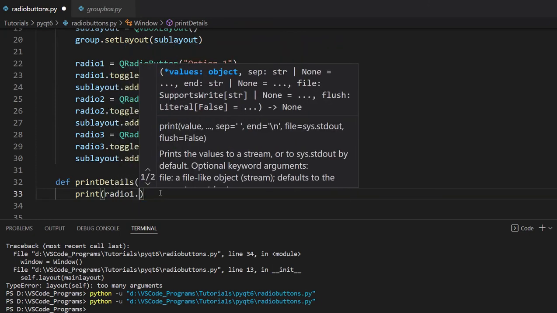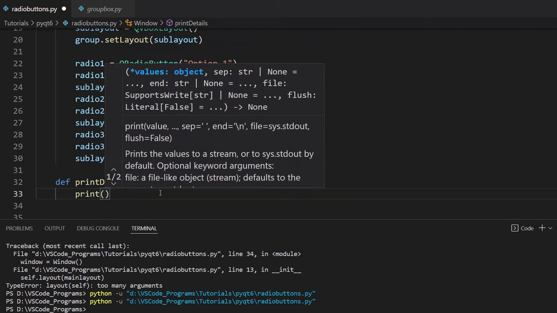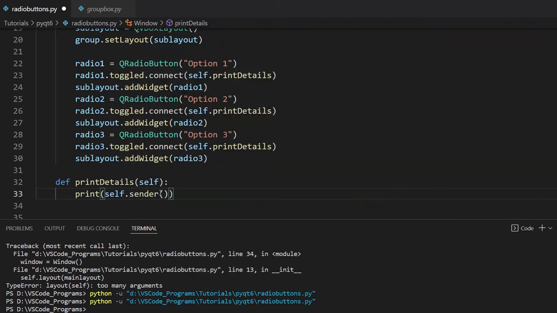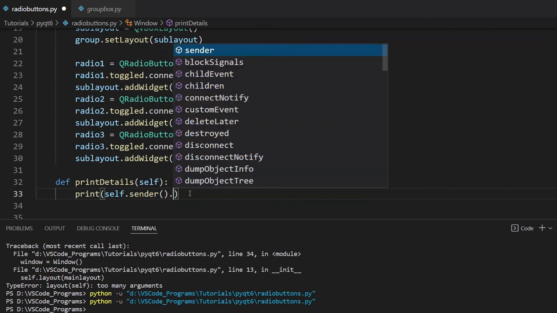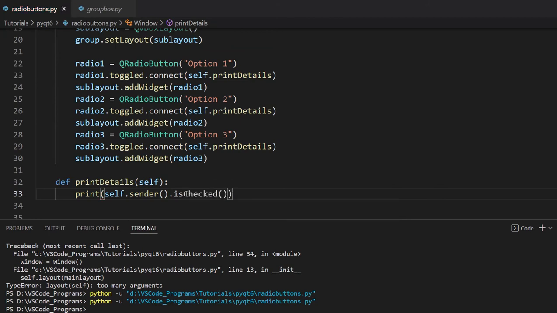So you don't need to try and guess which radio button it was. We don't have to do radio 1 dot something or something. We don't need to do that because PyQt6 automatically tells us who called the function. We can do self.sender and this will tell us who it was. Now I'm a bit confused on this part. What did I do again? Self.sender, and it's going to be the functions that we can normally use on the radio button widgets.